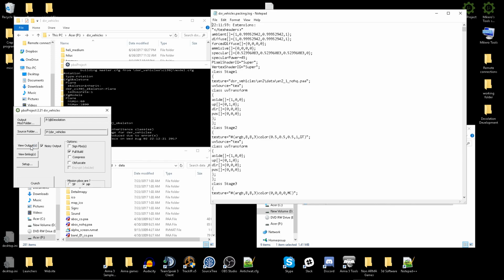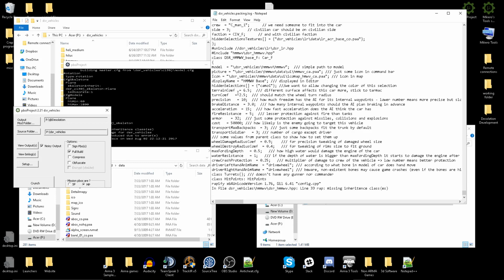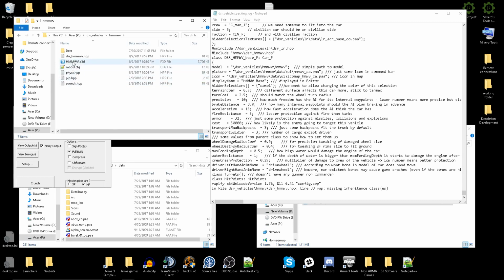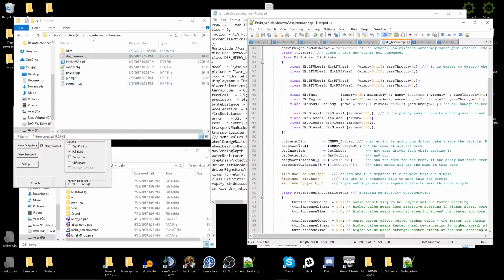So what I'm going to do is go view outputs, scroll all the way down to the last thing it did and see what this error is. So in file DSR vehicles Humvee, DSR Humvee HPP line 33, I'm missing an inheritance class. So what that's telling me is I have something that's calling something that I have not already defined. So I'm going to go back to DSR Humvees HPP, and I'm going to go to line 33 and see what that is.